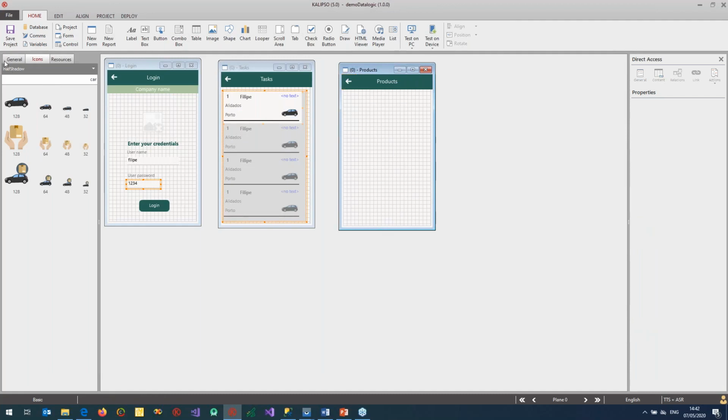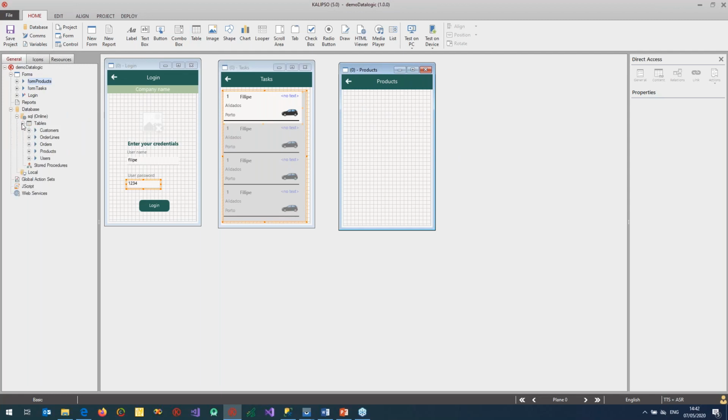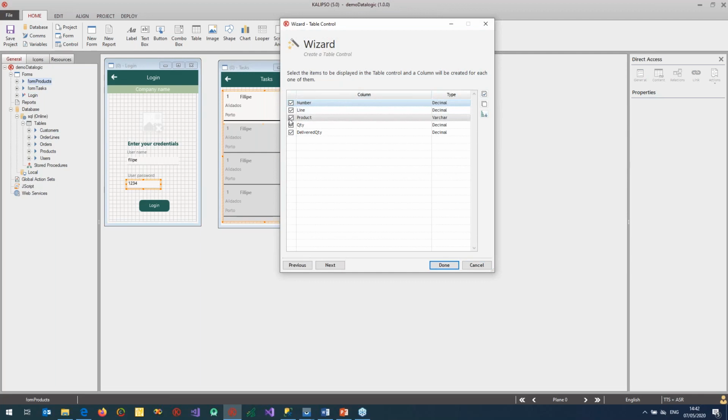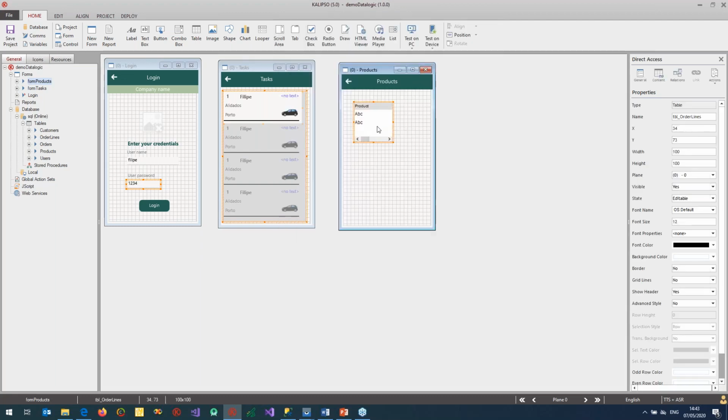Okay, now I want to show here a grid. I can put a grid manually, but it's even easier if I just go to the database and drag the table here into the form. And so I want to show a table. And what do I want to show? I want to show the product, the quantity, and the delivered quantity. Okay, this is what I want to show.